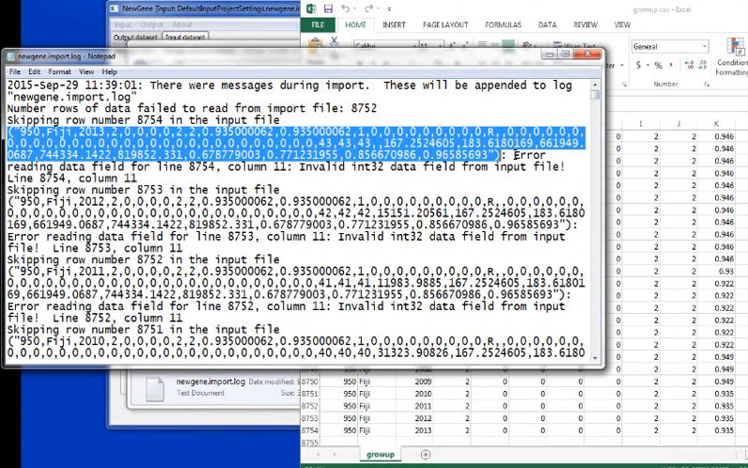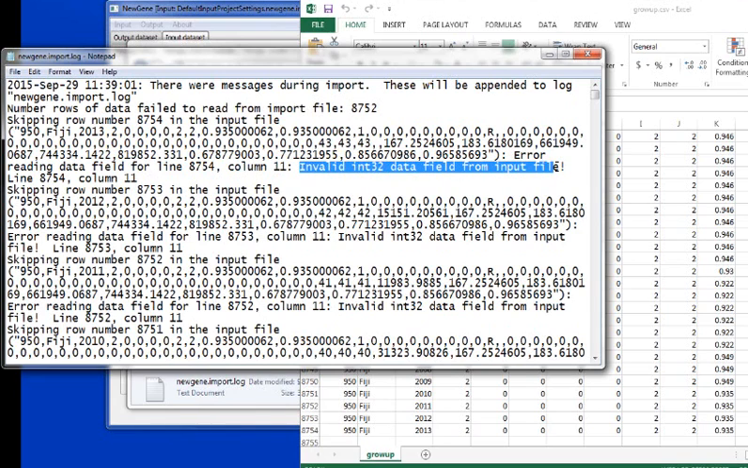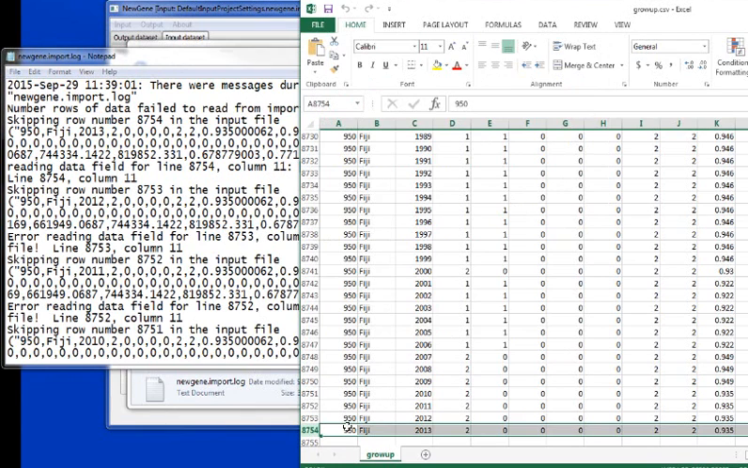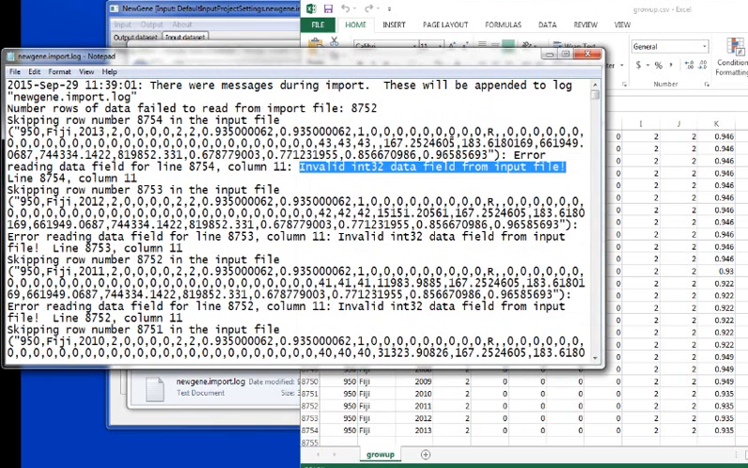Why did it happen? Well, that's the next thing that it tells you. It says error reading data for line 8754, column 11. Specifically, invalid int32 data field from input file. What does that mean? Well, column 11, if we go back to this, column 1, of course, is column A. So 2, 3, 4, 5, 6, 7, 8, 9, 10, 11. So right away we can see that there's something different about this particular column in that the data have a decimal point. If we also go back here, we see that this says int32.